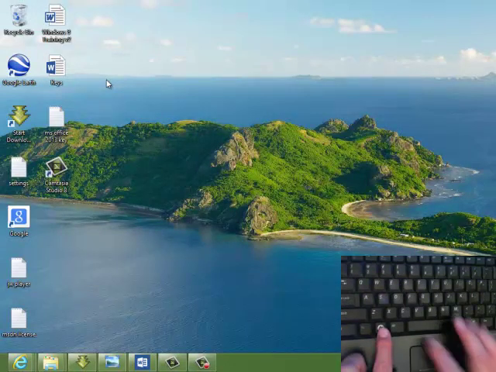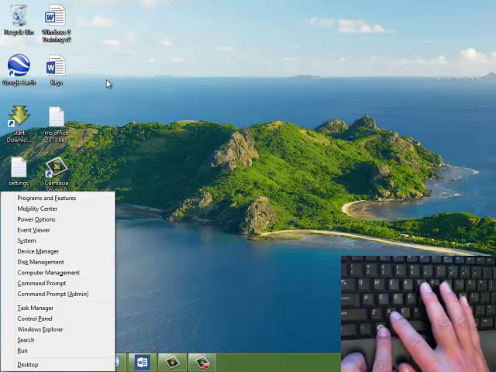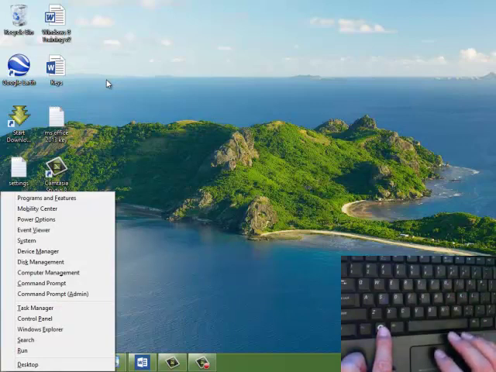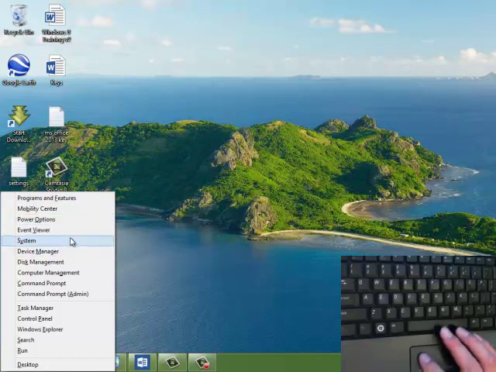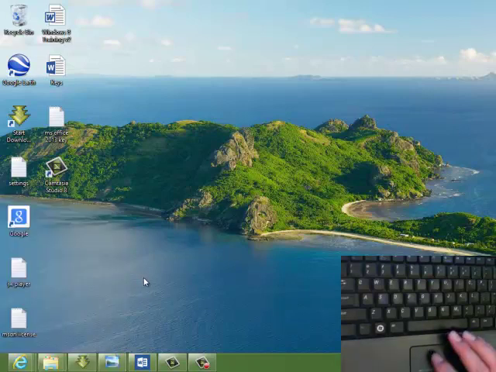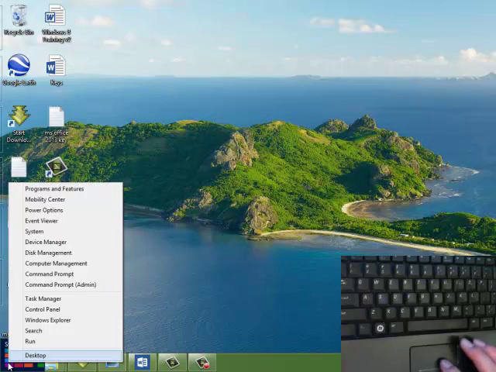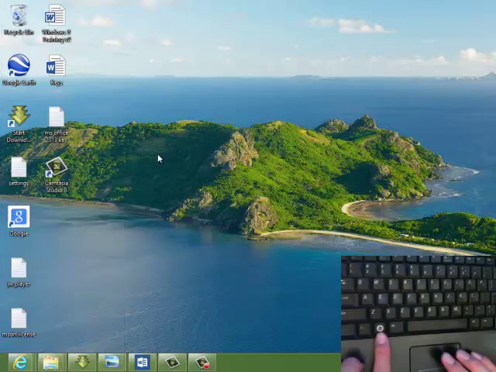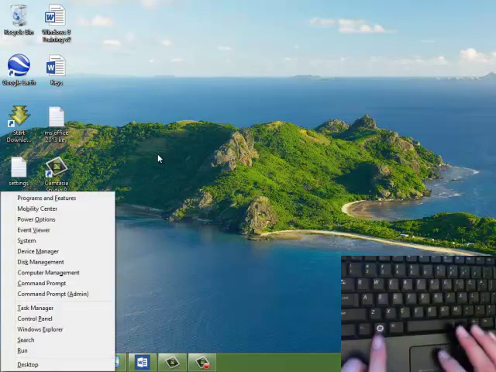So the other commands, Control X, gets us to our Power menu with System, Mobility Center. This happens to be a notebook. Programs and Features. A lot of commands in the Power menu. We can get that by right mouse button clicking down here on the Start menu. Same thing. So same as the Windows X command.